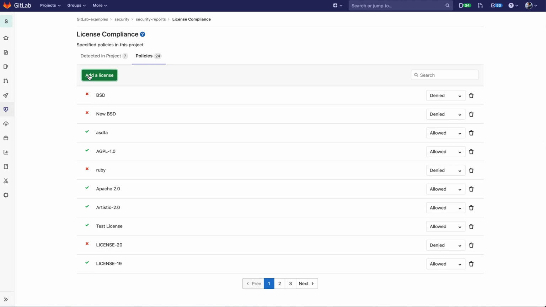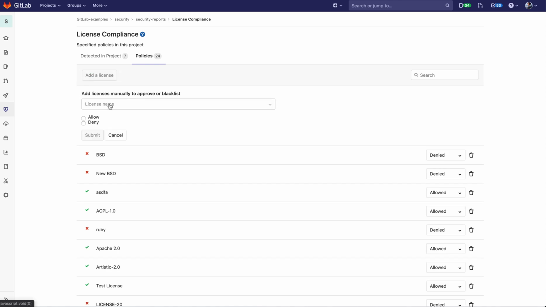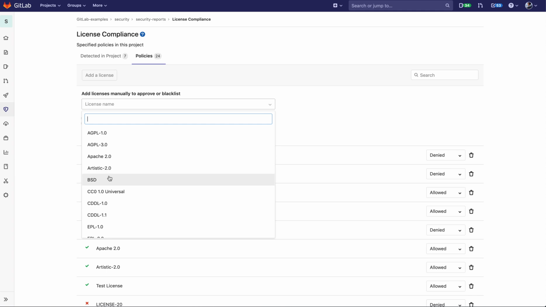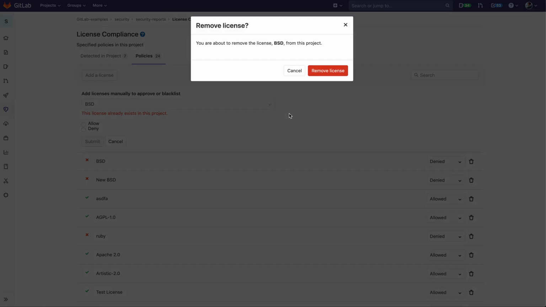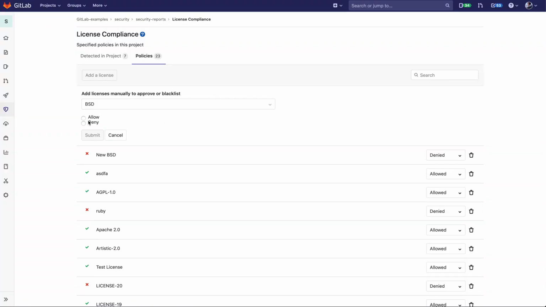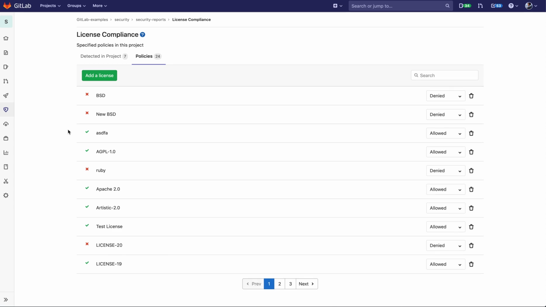But if I were to add a license, let's just do that really quick for BSD, and let me just delete this really quick so I can do this for this purpose. But now I'm going to add a deny classification to it, and then add that to the list. Now the problem here is it's really not specific and explicit in the user interface to the person who just added this policy what exactly would happen.